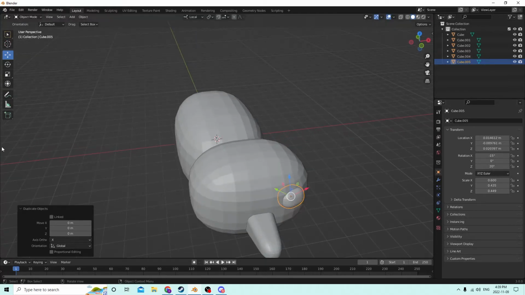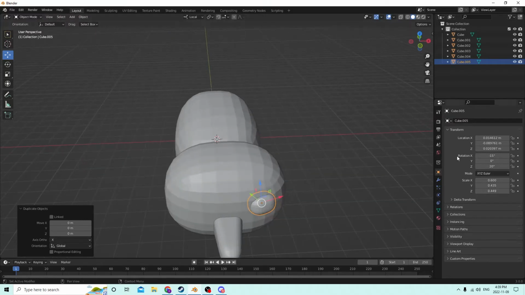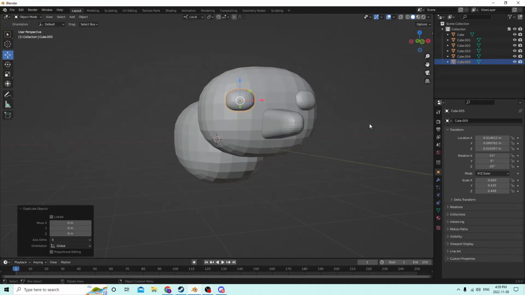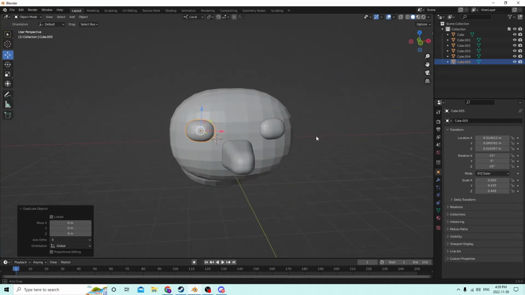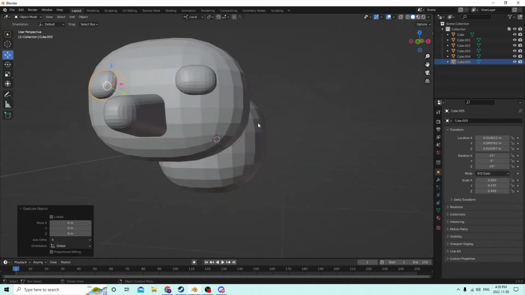Shift D it. And darn. There we go. And then just make that up. Or minus 20. I can't remember which one it would be. We'll try this one. I think it's this one. Yep. Alright. So, what else can I do to this nose? Is it the right shape?